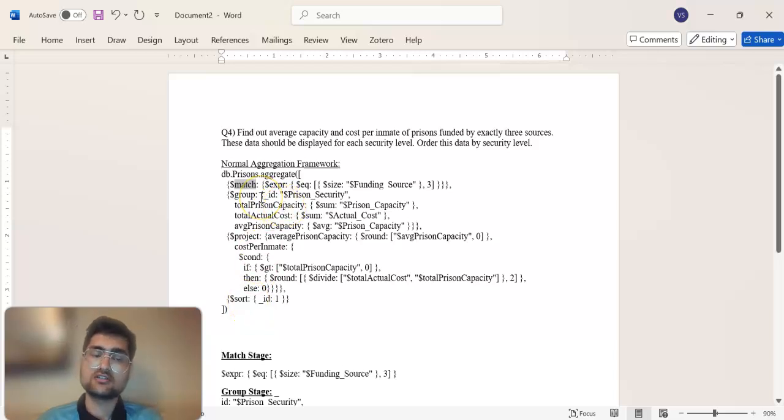Each of the stages has its own importance. The match operator is the first and foremost and the most important part, which will carry out the filtering. It will filter on the funding source and give us only the documents which consist of three funding sources, equal to three funding sources. Next we will proceed to grouping. We need to group the data based on security level. So here we are grouping the data on prison security.